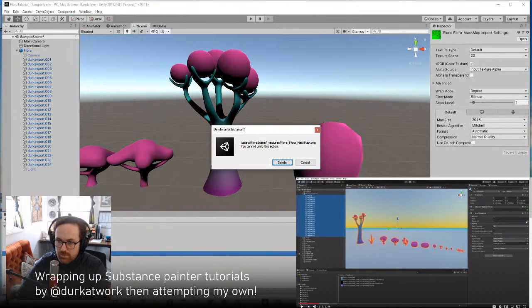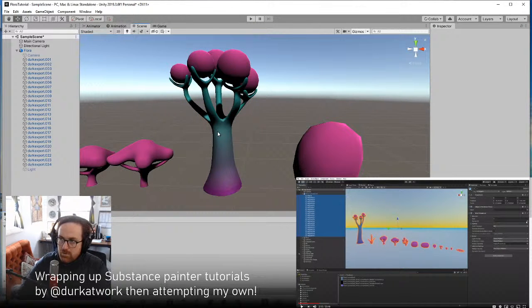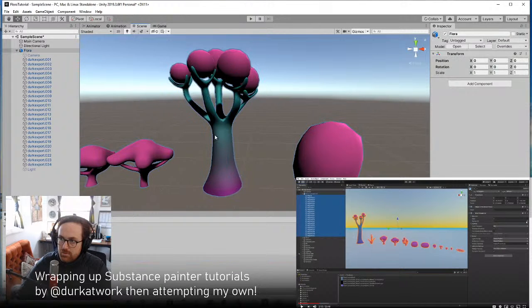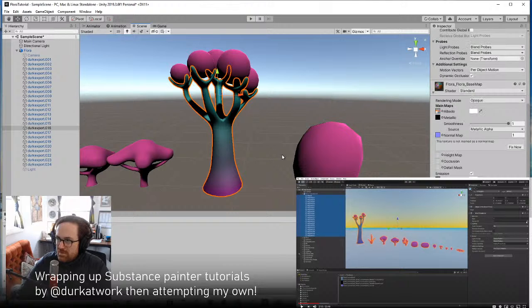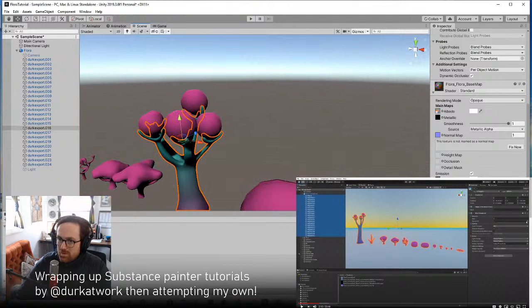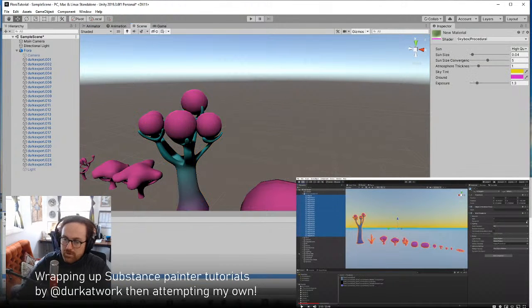Mask map we're not using, so let's get rid of it. And finally, normal. So technically, all limits. I think what'll happen is all the. Okay, hang on. Let's name this material Flora.